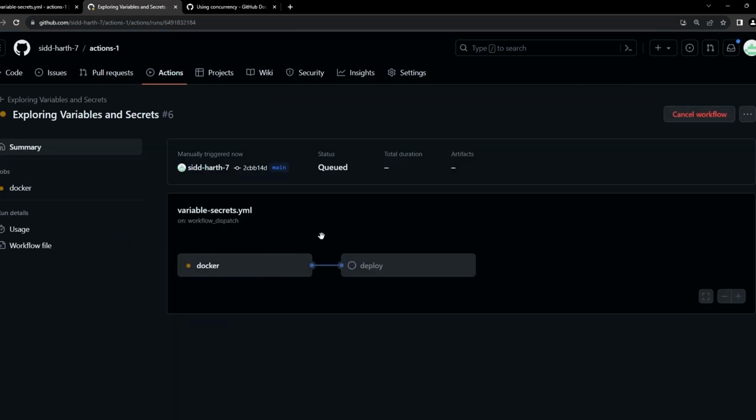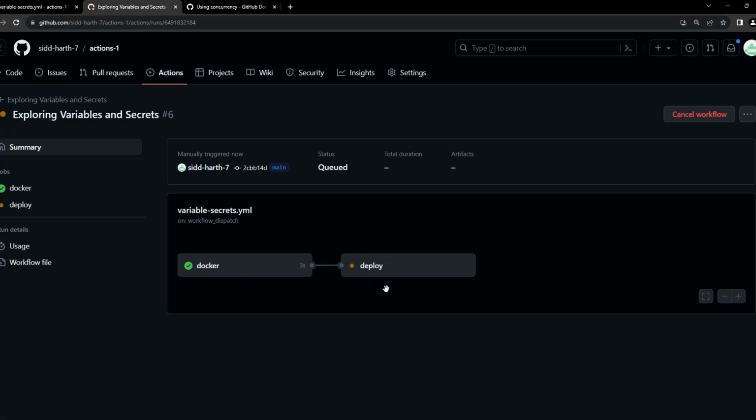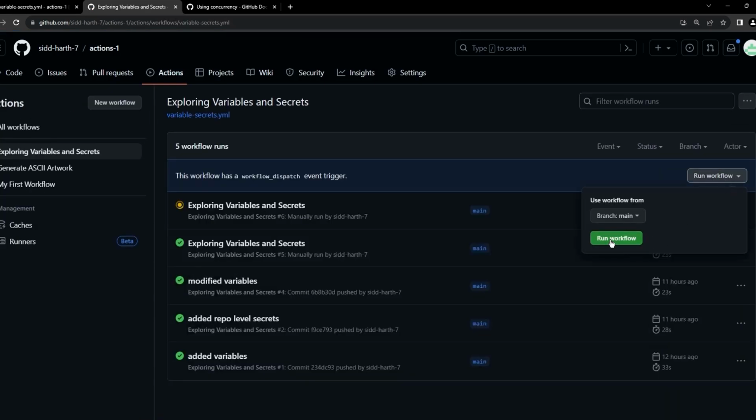This is going to take a while because we added a sleep command in the deploy job. So let's wait for a few seconds. Let's assume this is a long running job which takes like 10 to 15 minutes to run. In the meantime, someone from your team might have pushed some changes, and a new trigger might have triggered the workflow. So here, let me manually run a workflow for you. I can also run another workflow.